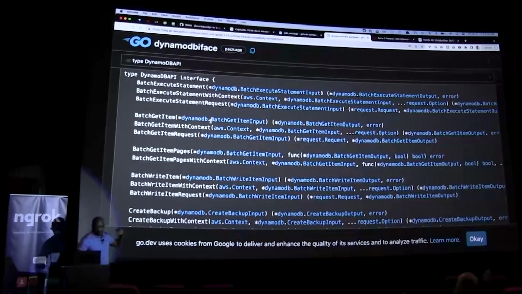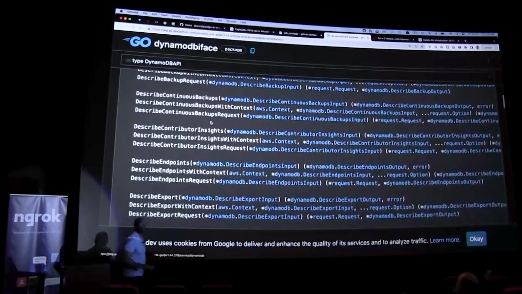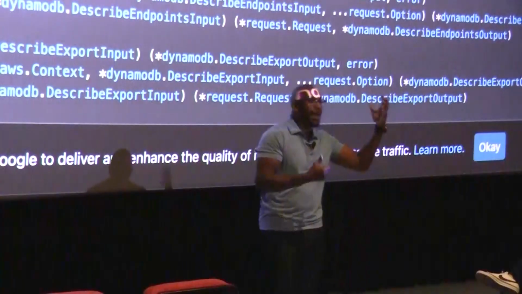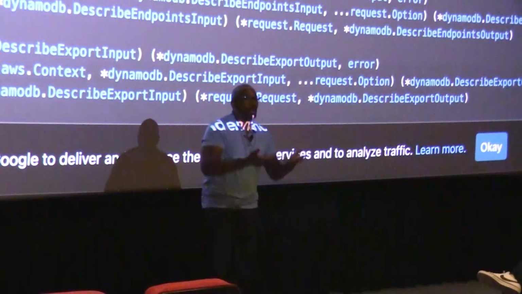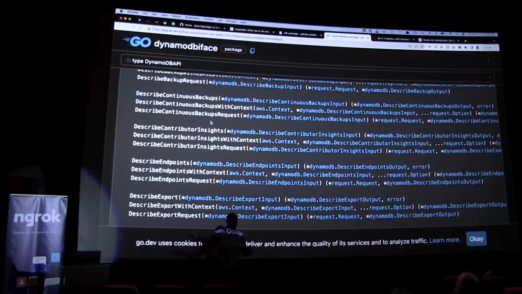It exposes a whole bunch of functionality, and I thought, oh, this is great. I can actually use this for my tests. That means when I'm writing my test, I can pass in something in my stubs that implements this interface. And the real client will also satisfy that interface. So I started using this interface.